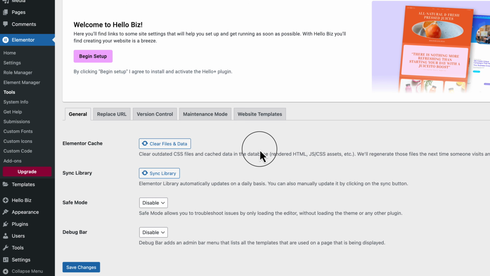When you're working with Elementor on a live server, they have some caching system and you might get some caching issue. At that moment, you have to click on clear files and data, which will clear the Elementor cache, all the files, outdated CSS files and cache data in the database. And it will render the updated files when you click clear files and data. Very simple. And if you see the library is not working, you can just sync the library, which is the pre-built templates. Safe mode, which is disabled, debug bar, which is disabled.